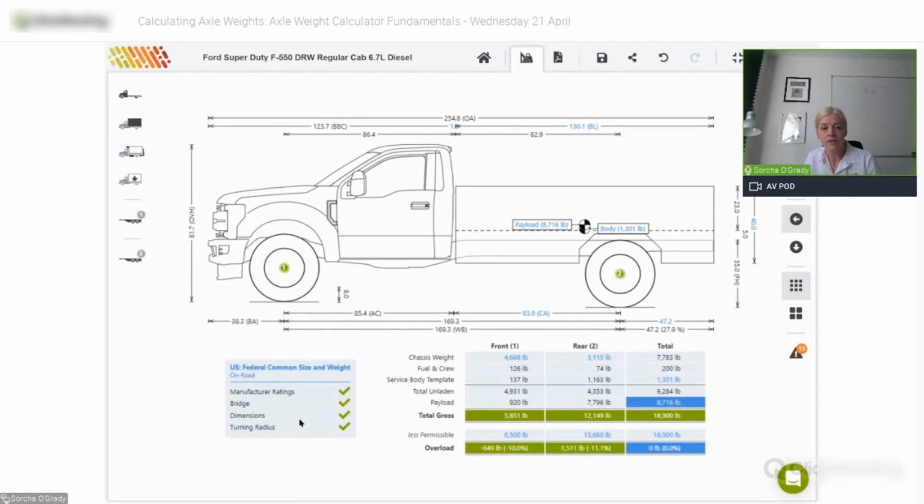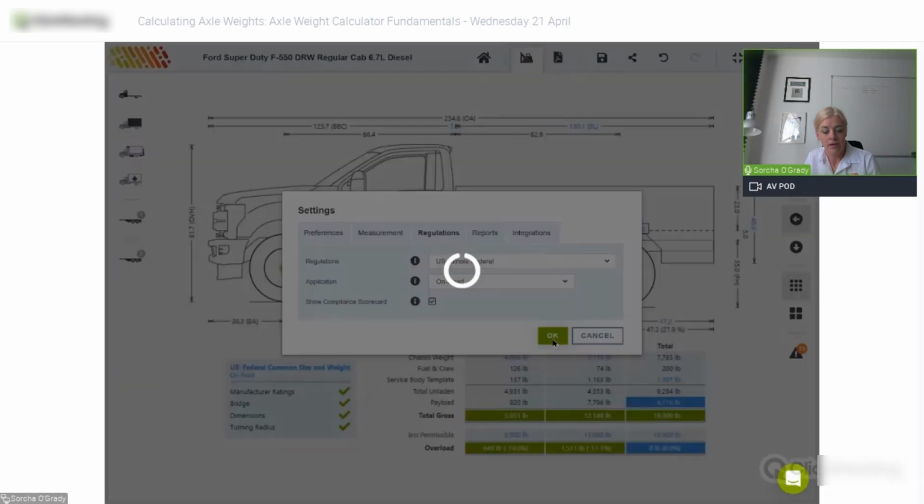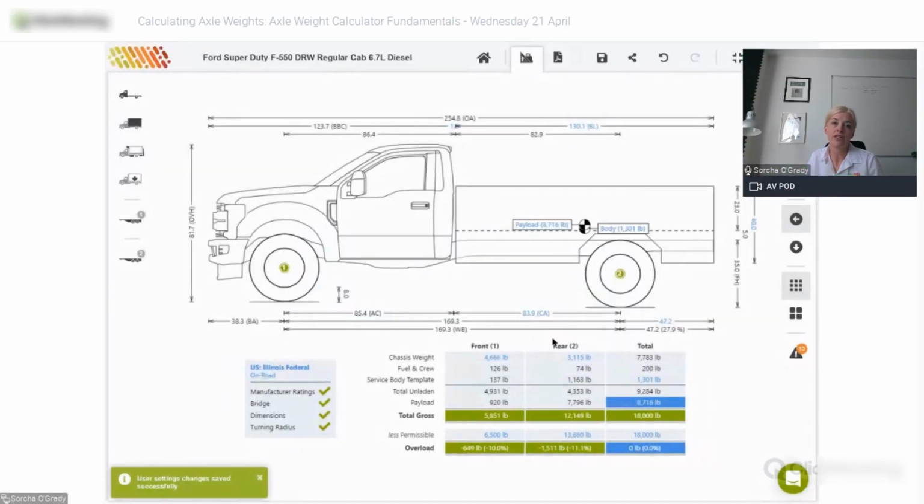You can click on the title of the scorecard to switch to regulations for your state. We've recently added regulations for California, Illinois, and New York. A further 19 states will be added next month, including Colorado, Georgia, Idaho, Iowa, Maryland, Michigan, Ohio, Texas, Virginia, and Wisconsin. The weights table shows a breakdown of weights per component and across the axles.